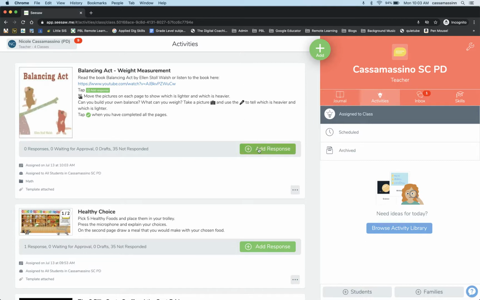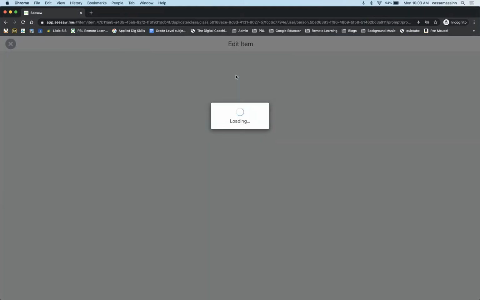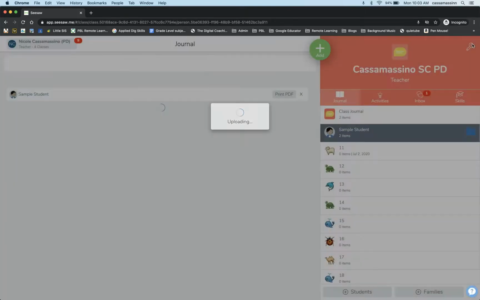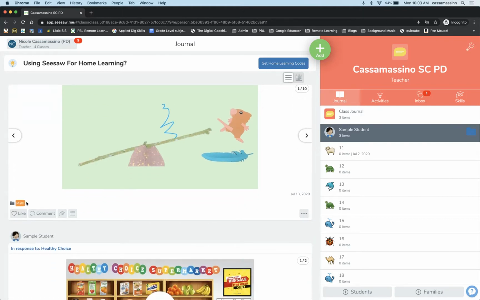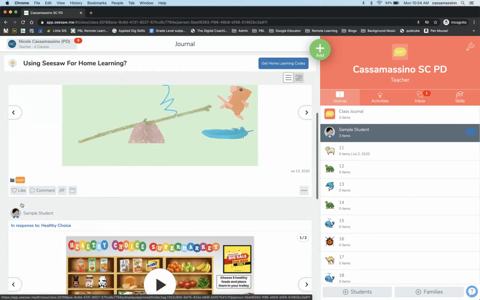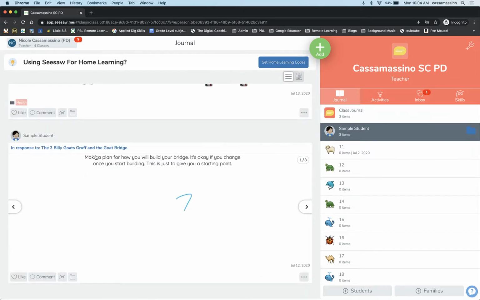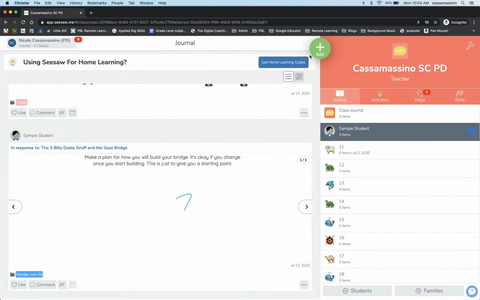So let's take a look. I'm going to be the sample student. I'm going to add my response. Okay, whatever my response is, I will check that off. And you'll see right here, it's in the Math folder. If I keep scrolling, this one is in the Health folder. Here, you'll see this is not in a folder. If I'd like that to be in a folder, I can click the folder icon and I can choose where I want that to go and check it off.